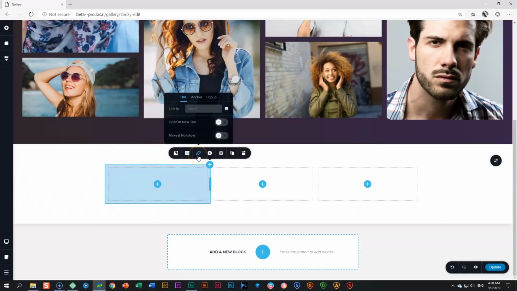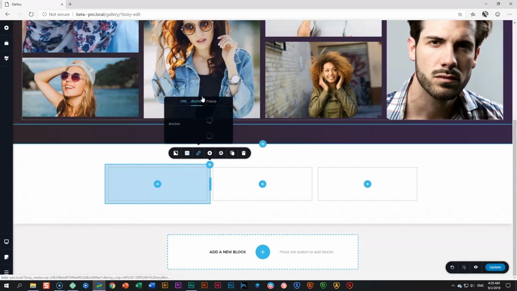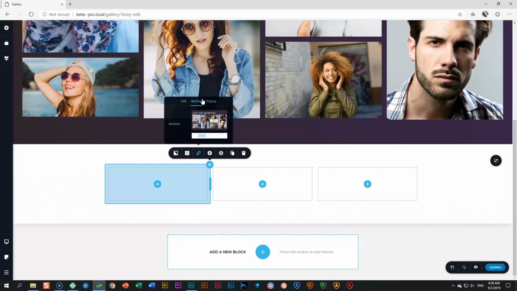The column is also a linkable element that allows you to bring in your own URL, the anchor within any other thumbnail within the Brizy page, or if you have the pro version, you can add a pop-up. If you click on settings, you have a great feature over here, the content alignment.